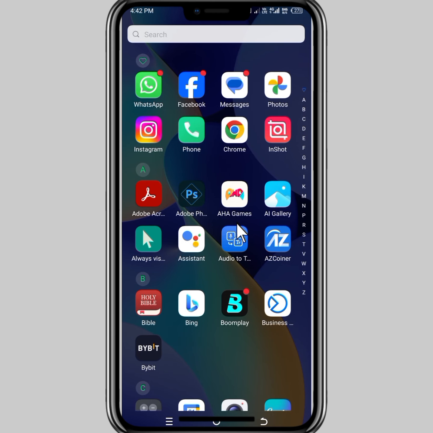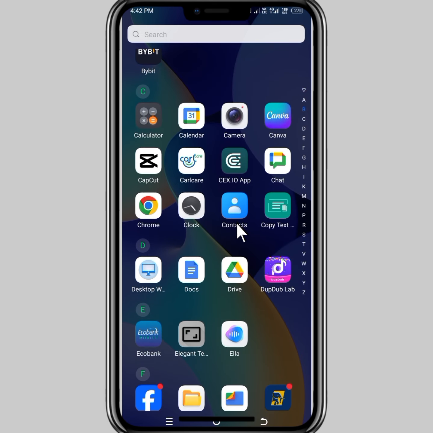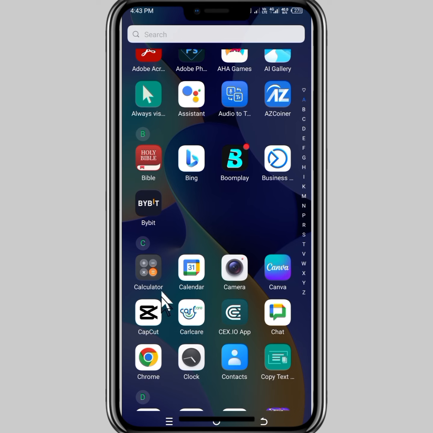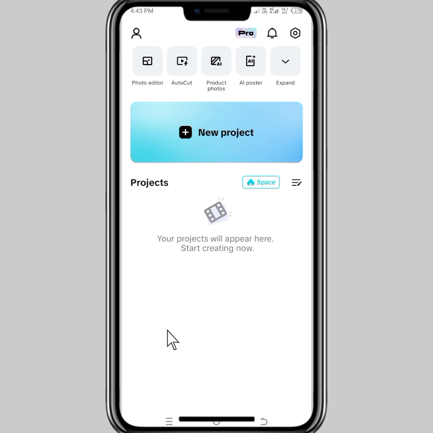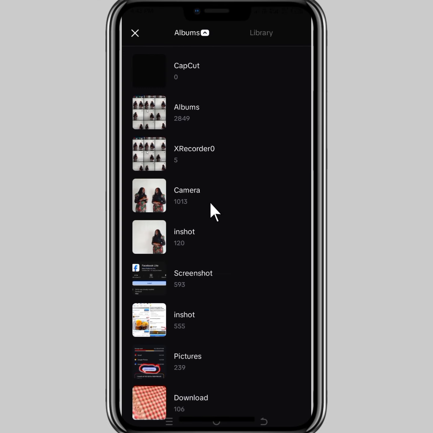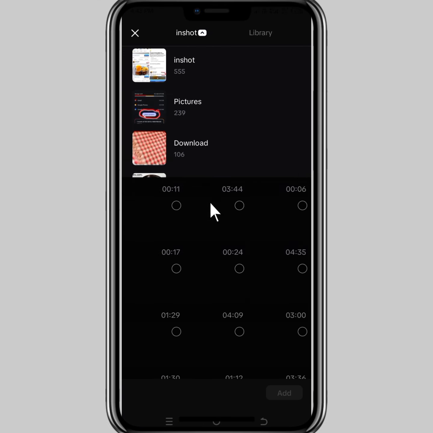So guys, this tutorial is beginner friendly. If you've not cloned yourself before, just make sure that you carefully watch this video. To clone yourself, you're going to be using CapCut. If you don't have CapCut, you download CapCut, then go to CapCut, you tap to open. Once you open CapCut, you go to new project, you tap to open. You are going to choose the footage.